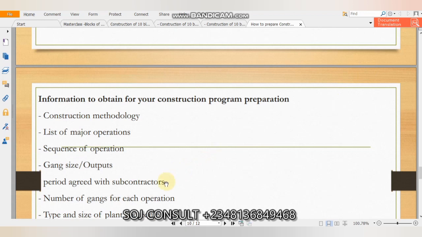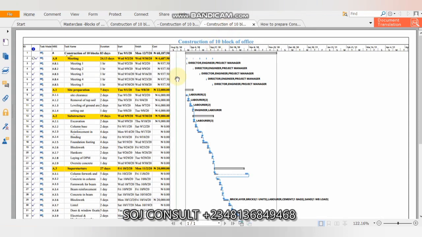Number 5 is period agreed with subcontractors. So period agreed with subcontractors will affect the durations of our work. It affects the dependencies. It affects before each work can start. We need to take note of the period agreed with subcontractors.